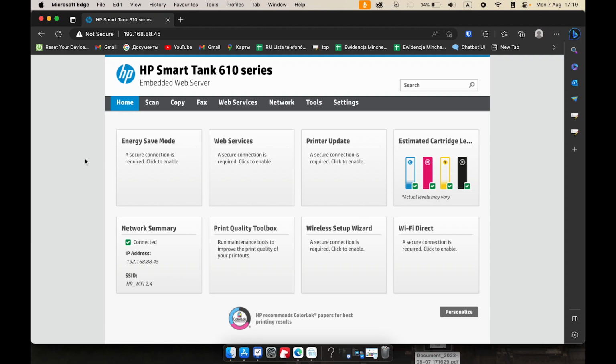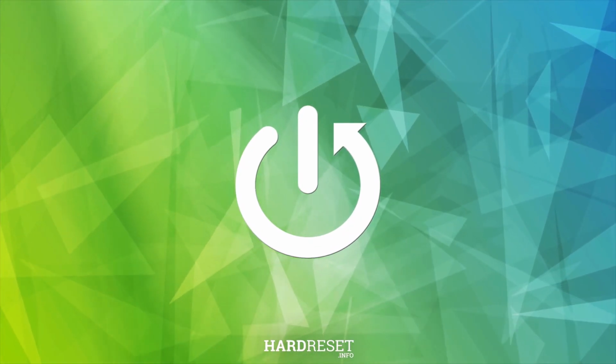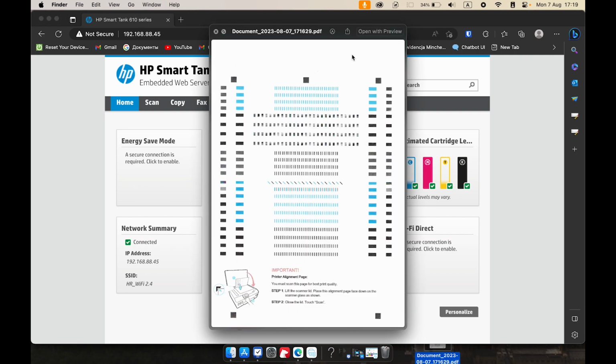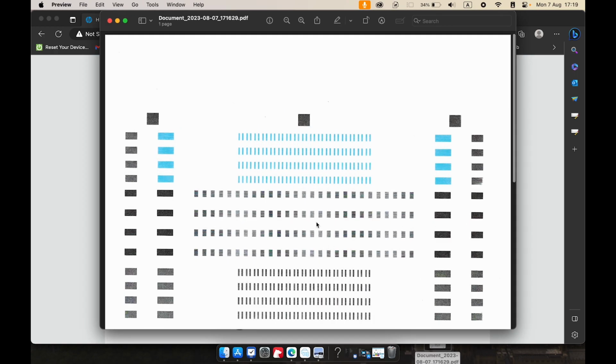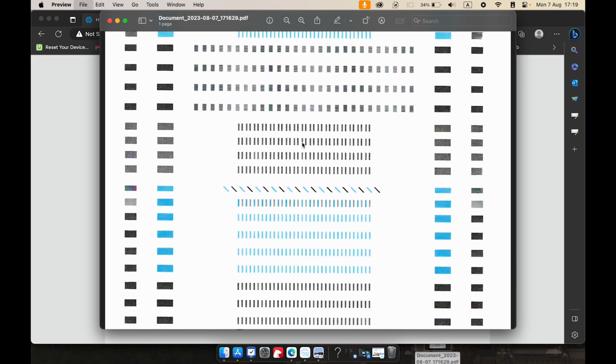The viewers in front of me HP Smart Tank 610 series, and I'm gonna show you how to print using a Mac device on this printer. So first, of course, you need to connect your printer to the Wi-Fi network and connect your Mac device to the same Wi-Fi network as your printer is connected. Then open the PDF document you want to print. Open with Preview application and then just click Command P.